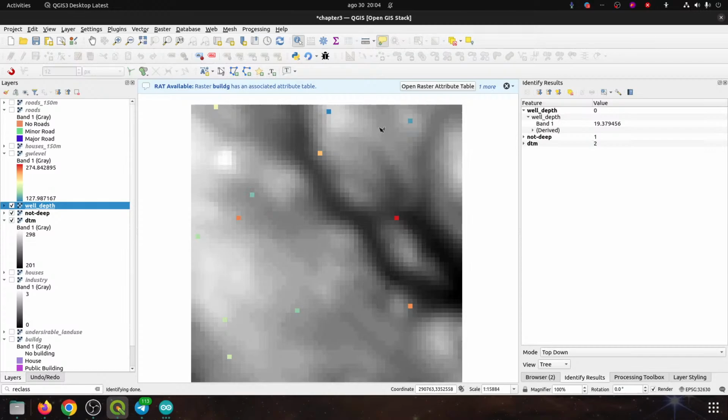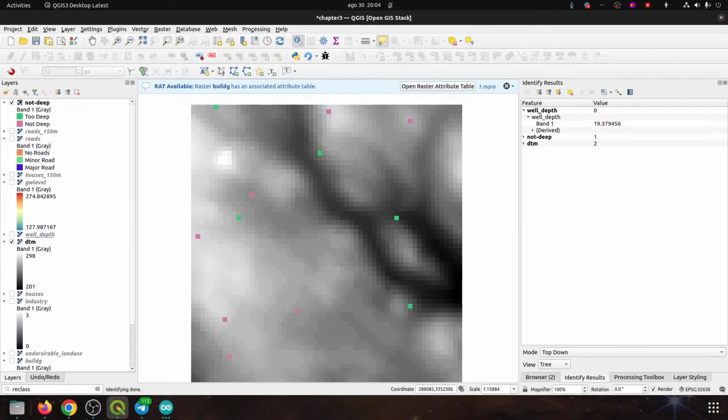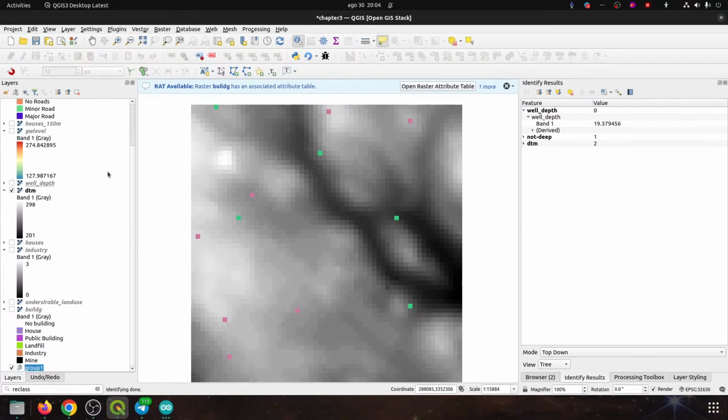Okay, so let's do a quick summary of what we've got. We've got wells which are not too deep to drink from. Let's make a little group here for that.